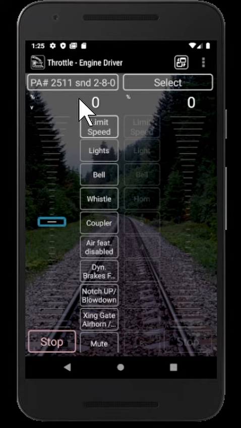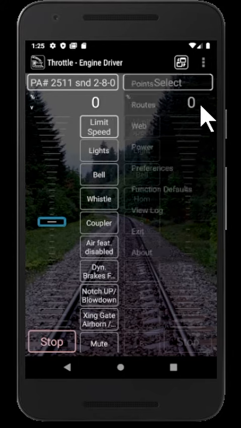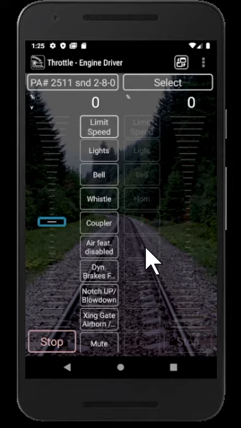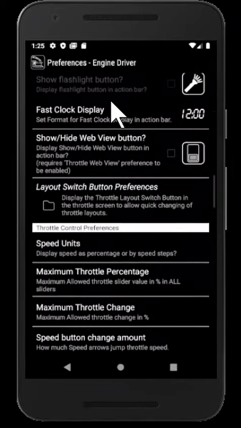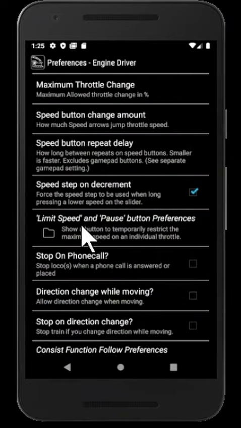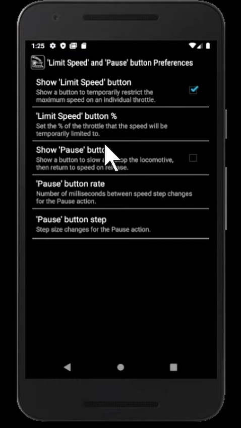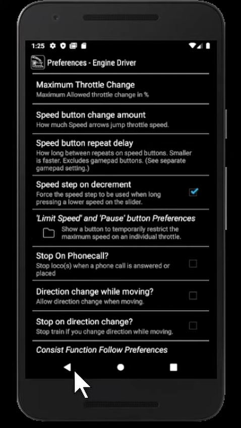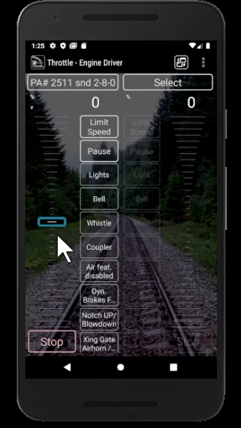So it's currently in the code base. Not positive it'll stay there, but we'll see how we go. Just to give you an idea of what it looks like, it sits with the limit speed button in the preferences. So if I go into that and go down to limit speed and pause, it's called pause, and you can show a pause button. You can change the rate, and I'll have a look at that in a moment. But if I come back out again, we now have a pause button.